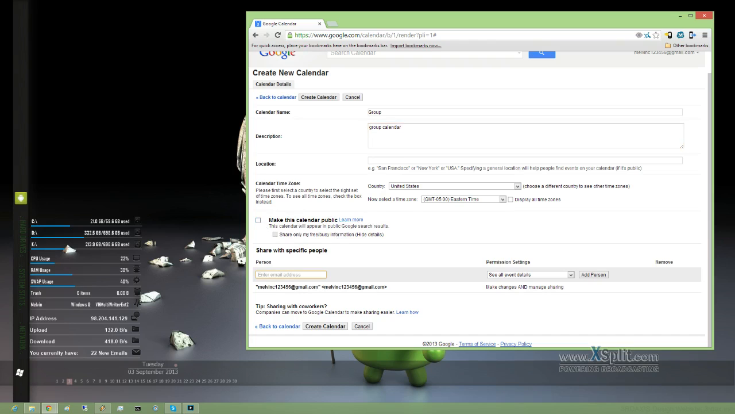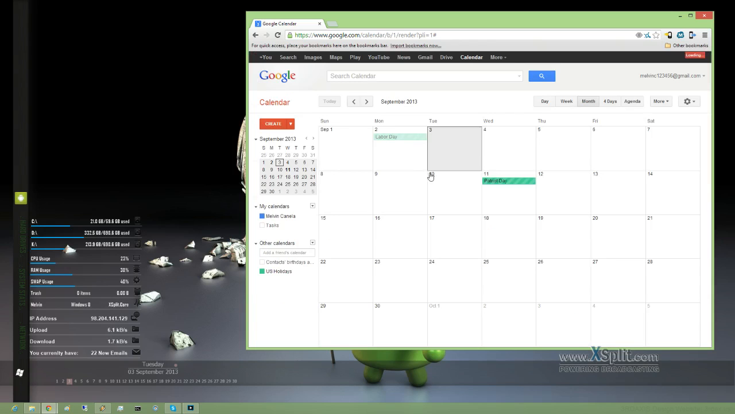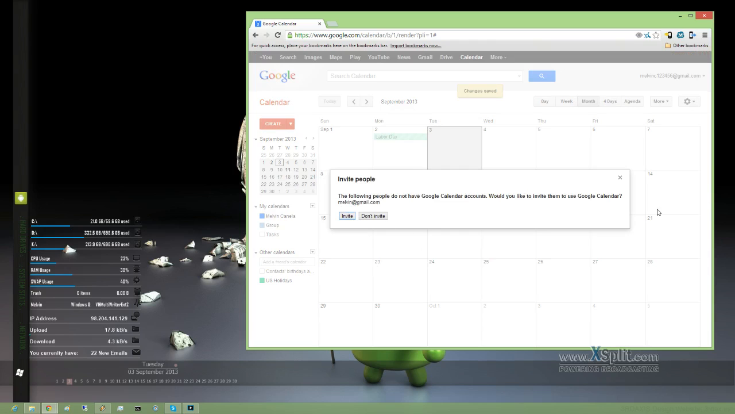And then you can add all the email addresses of your friends who you want to be able to see it. So click on this guy. He's added, see details, and then you also want to make sure that you look at these options here. So I'll go back to calendar. Okay, so wait, I'm sorry. Create calendar. Give it a moment. And this calendar is now created. Go ahead and invite this guy.